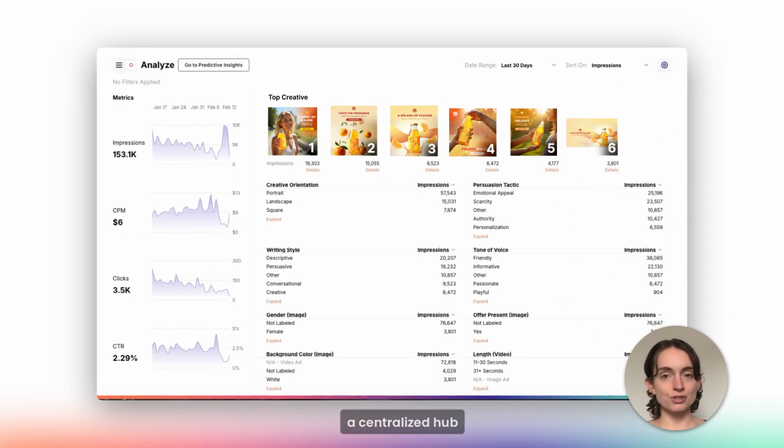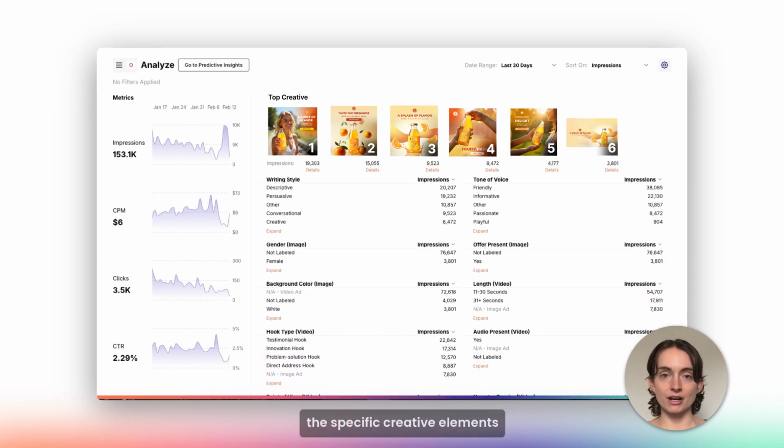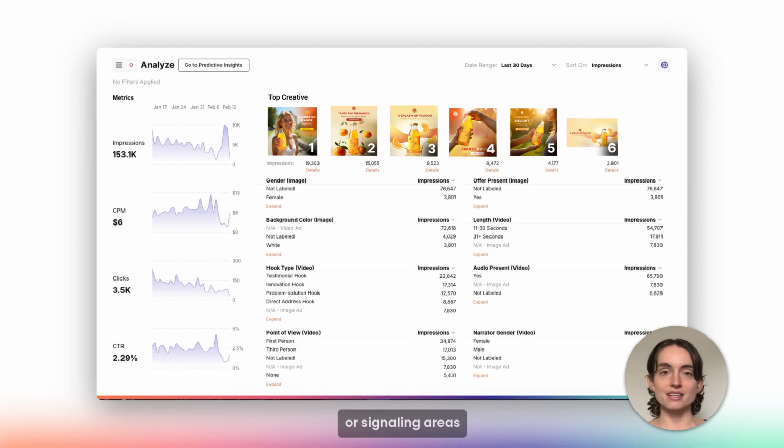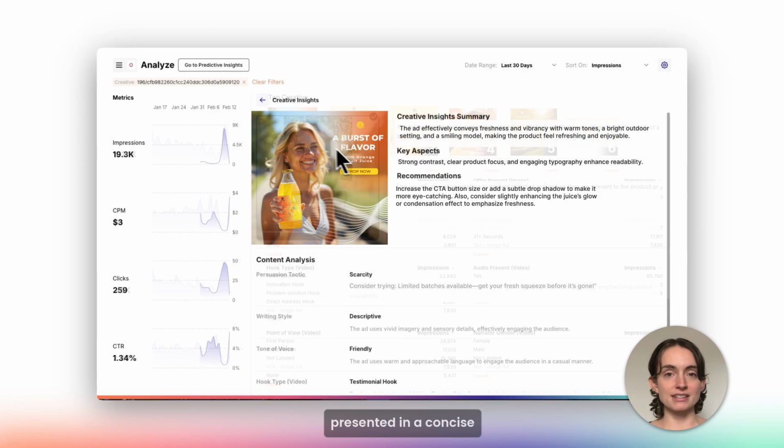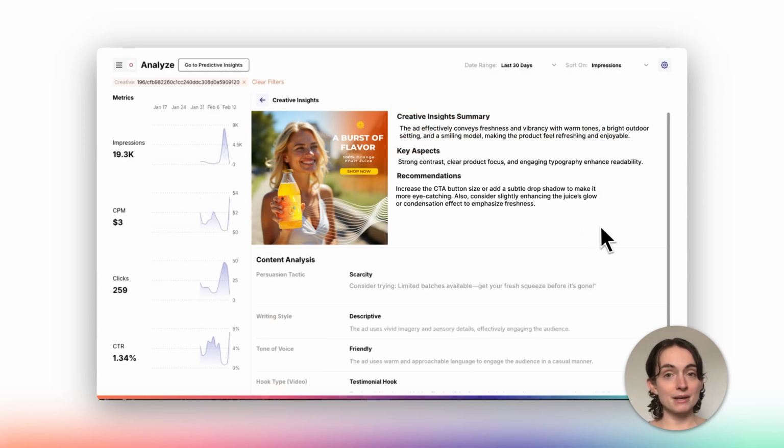Omneky serves as a centralized hub for your multi-channel advertising efforts, providing a unified view of your top performing ads. Its AI-powered computer vision identifies the specific creative elements driving success or signaling areas for improvement, empowering you to optimize your campaigns with precision. By analyzing trends, you can pinpoint which keywords, phrases, and image elements resonate most with your audience and use these insights to enhance future campaigns. Access actionable insights presented in a concise summary, saving time determining which insights are best to leverage in new ad creative.